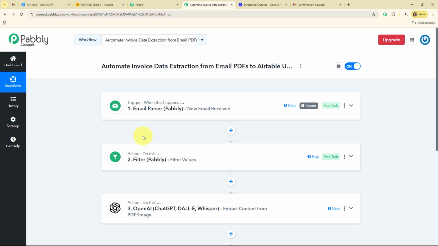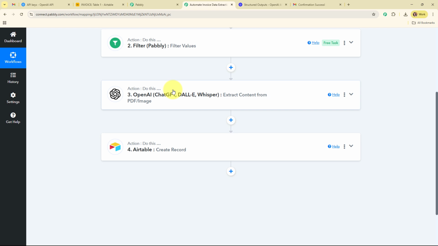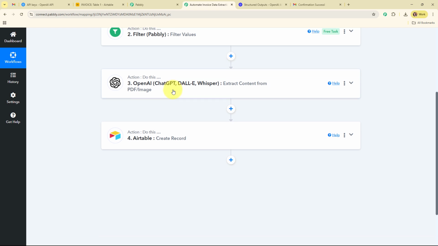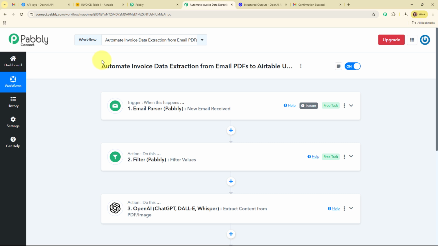And once the values pass this filter, then automatically OpenAI is going to extract the details from the invoice received. And after extracting the details, automatically they are going to be added over here in our Airtable as a new record. Alright, so these were the steps to automate invoice data extraction from email PDFs to Airtable using an AI agent.